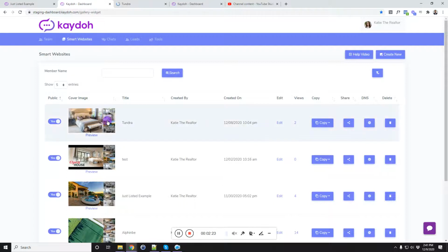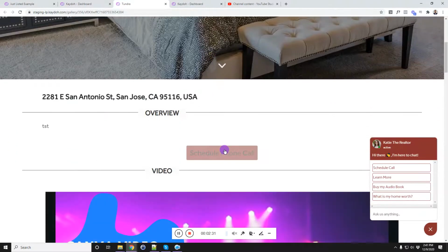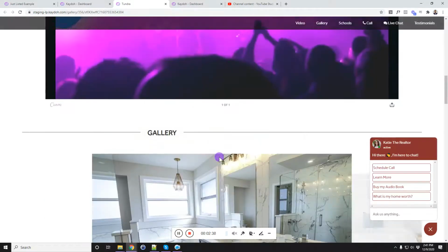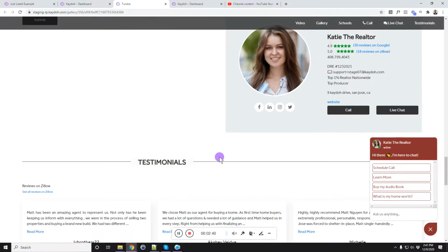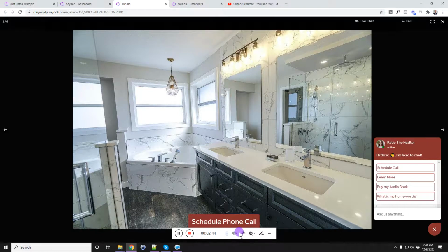Okay, so now I'm going to jump on over to the website to preview here. That's over here. If I scroll down, I'm going to see the button change to red as it reflects the live chat color as well. But the labeling of the button has changed from schedule tour to the actual label that we changed it to, which is schedule phone call.